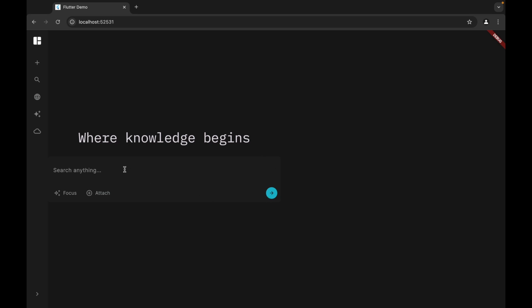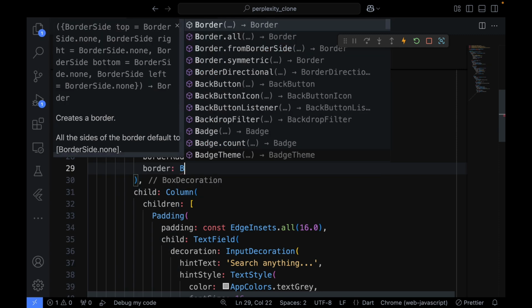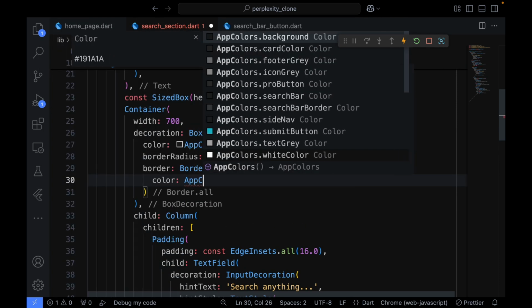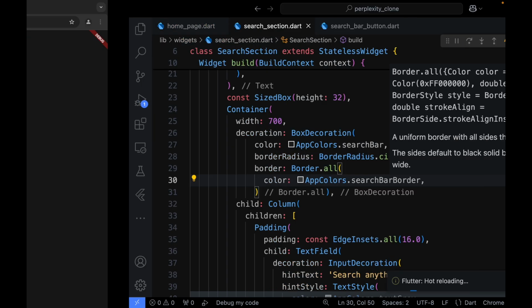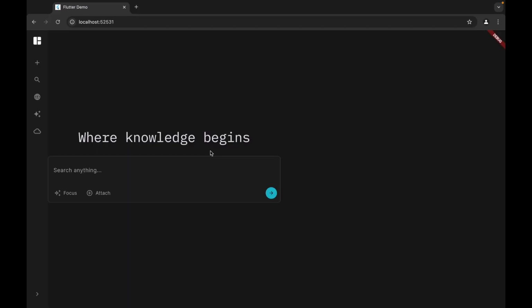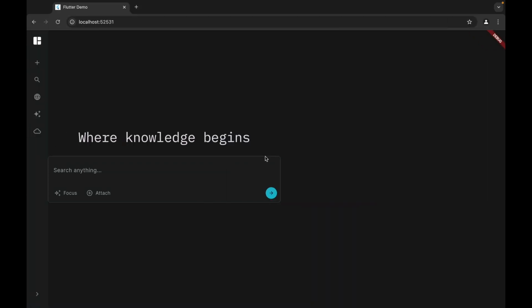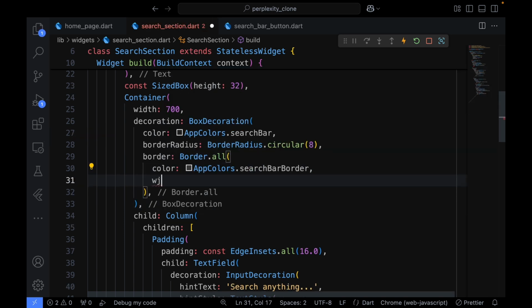Now I need to specify a border. So I can specify border of Border.all, and here specify the color, which is AppColors.searchBarBorder. Then if I save it over here, we have a nice border that looks exactly like this. Now I just want to increase its thickness because it doesn't look as thick. So I'm just going to have a width of 1.5, and yeah, that's great.